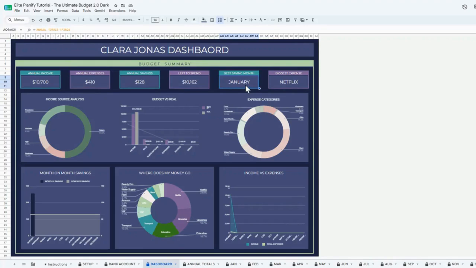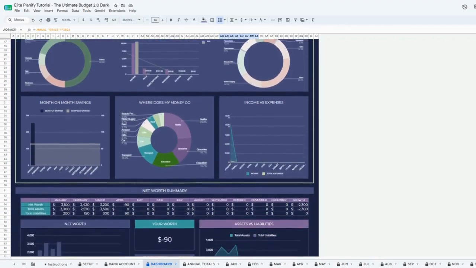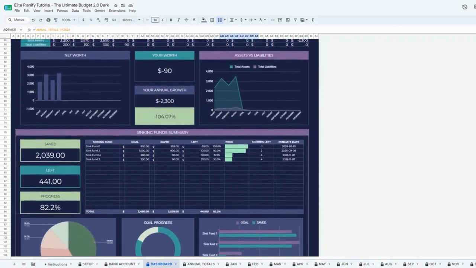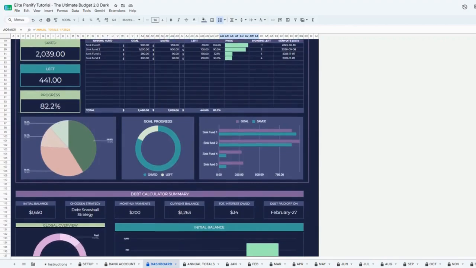On the dashboard, you can instantly see your annual income, expenses, savings, cash flow, spending trends, net worth, sinking fund progress, debt payoff summary, and much more, all in one place.